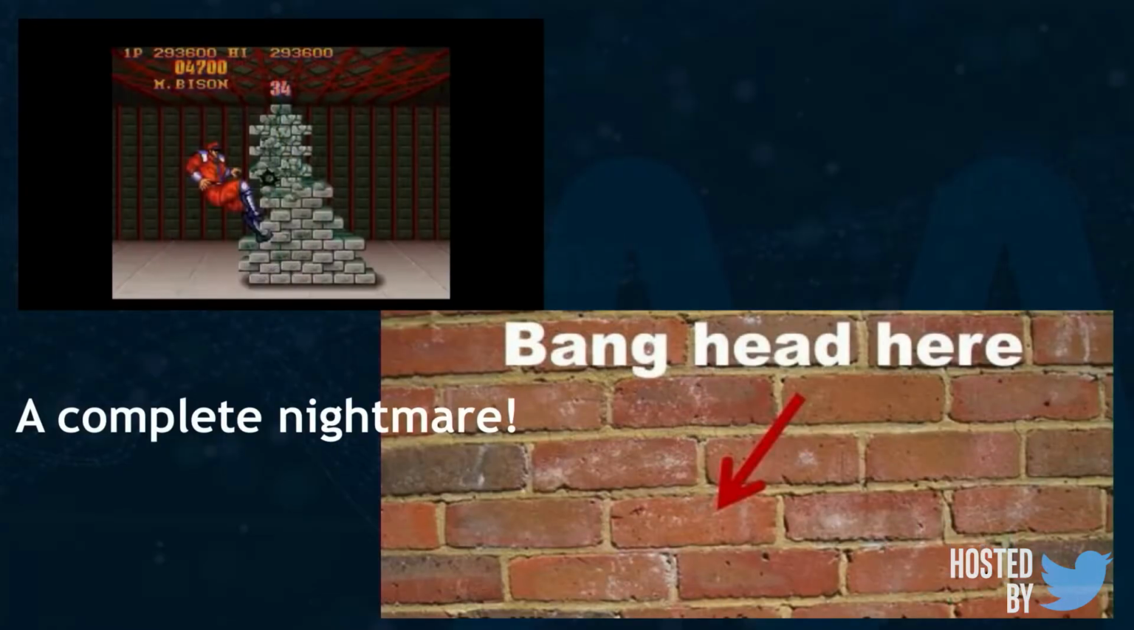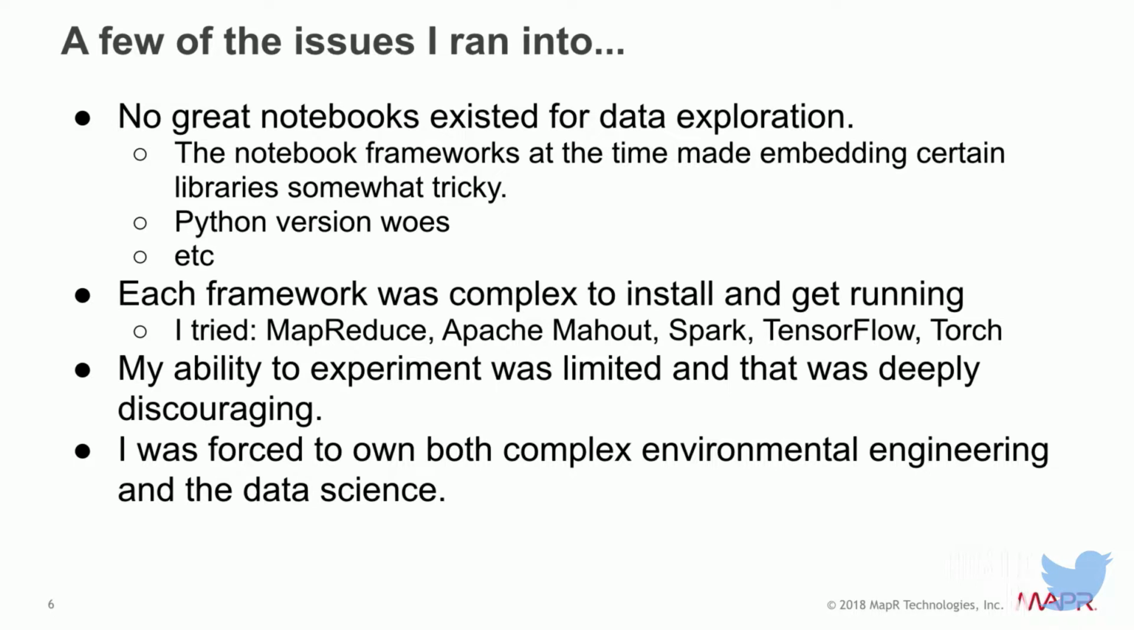I banged my head into wall after wall after wall after wall. And I think that's not going to be the case today, but the big issues that I ran into at the time were no great notebooks for data exploration. Notebook frameworks at the time were kind of finicky. Lots of Python version woes. Each framework was complex to install, get running. MapReduce, Mahout, Spark, TensorFlow, Torch. Ability to experiment was limited and deeply discouraging.